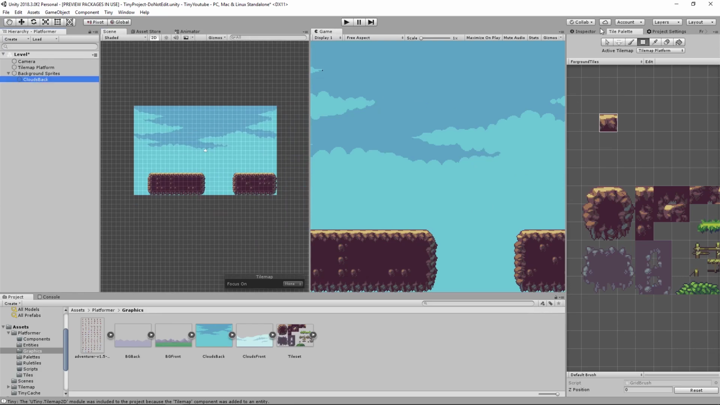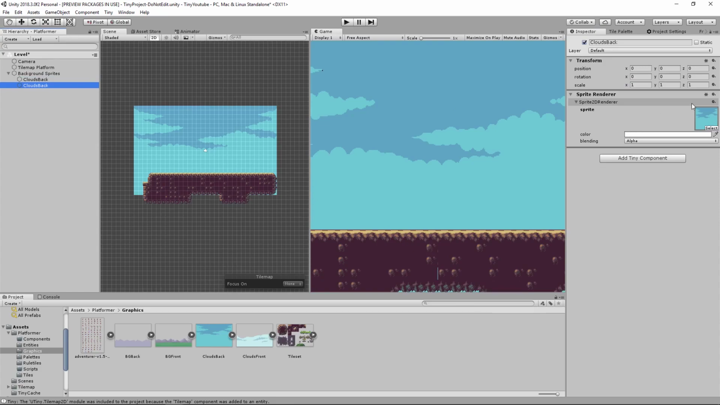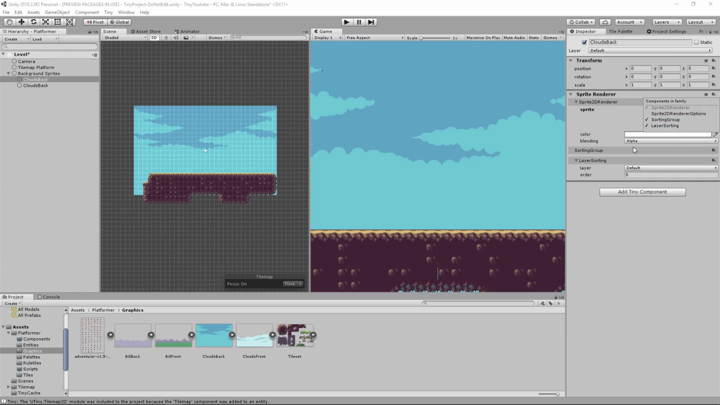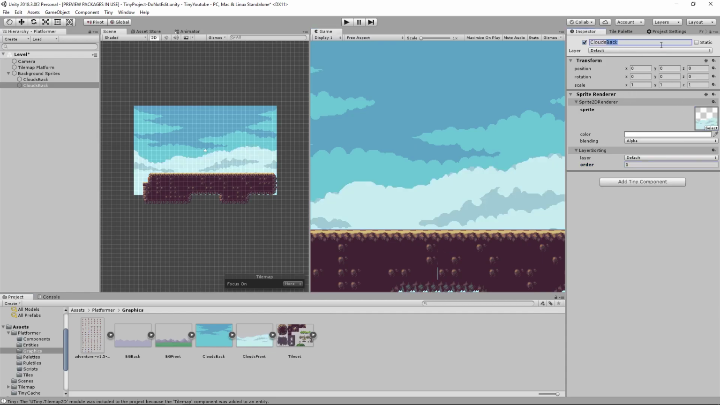Let's add the foreground clouds. If we just duplicate the Clouds Back, go back to your Clouds Back, add in the layer sorting, remove the sorting group, make sure your order's on 0 for that one. Clouds Back, let's add in another layer sorting, put its order on 1, change the image to Clouds Front, change the name to Clouds Front.